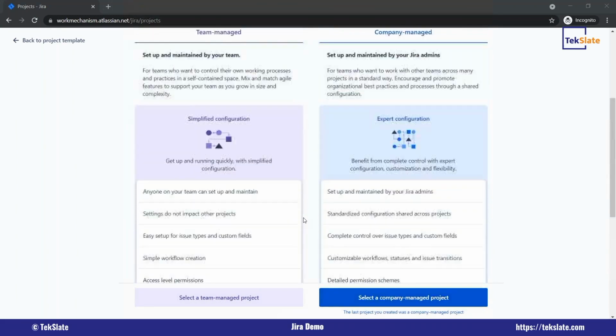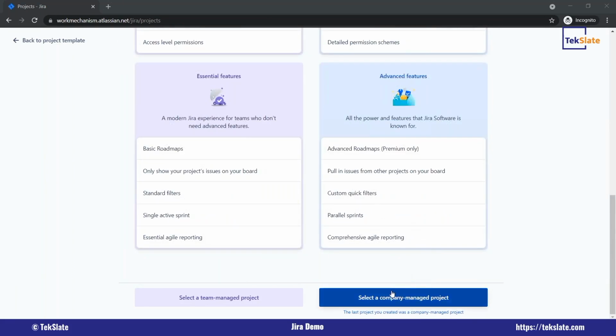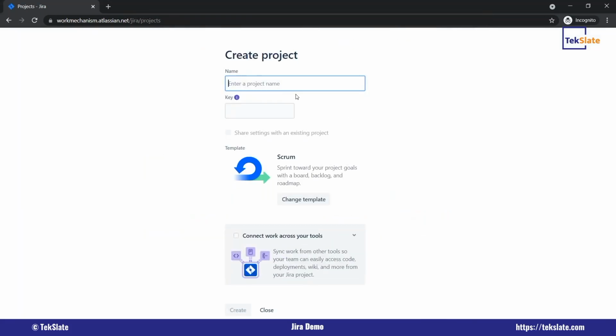The team managed one is for smaller teams, like a 2-5 person team. It can be used when you don't want many configurations in JIRA. But if you want those diverse configurations in JIRA, it is advisable to use the company managed one. So I'll click on select company managed project. I will give a project name.